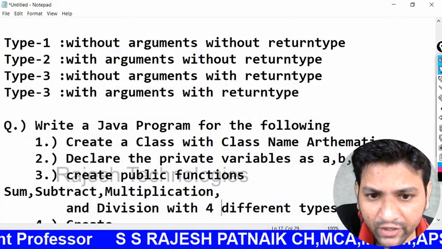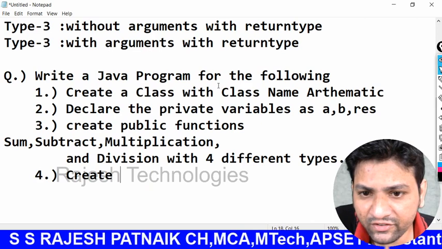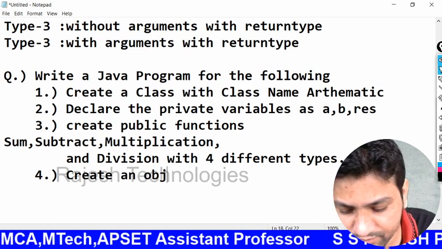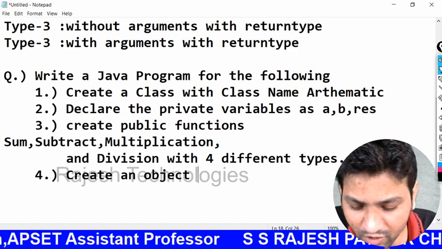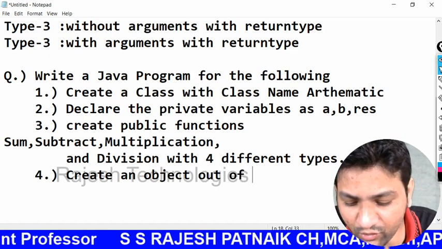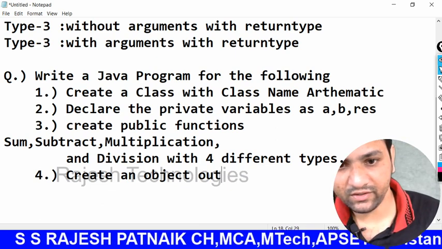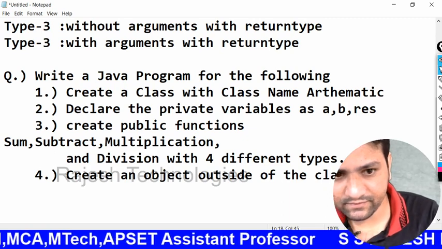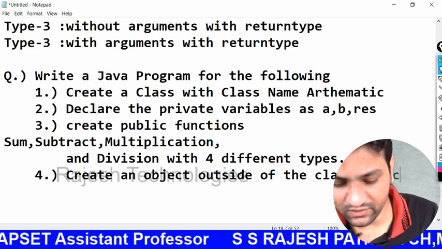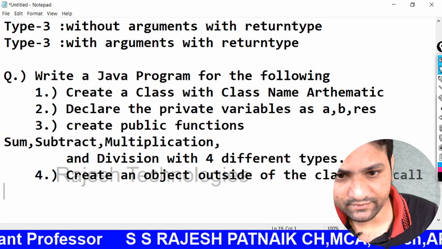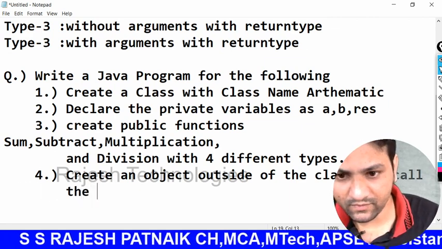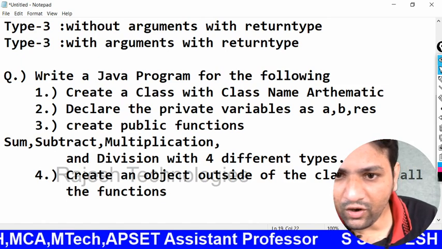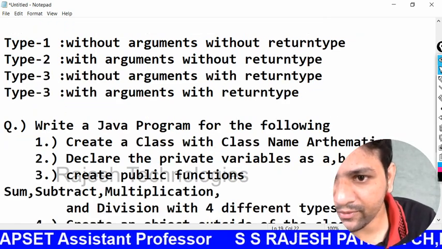Do you have any doubt? No? Okay. So now next is create an object outside of the class and call the functions. Okay, so this is the question.